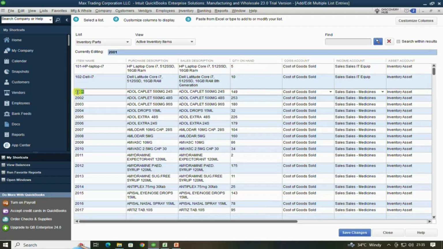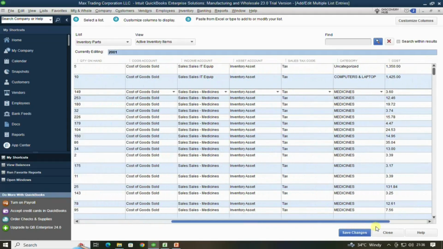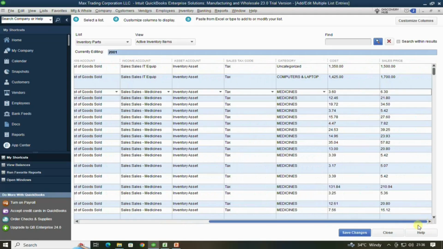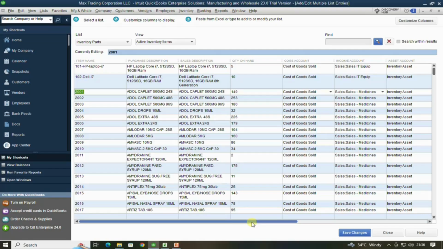Now after pasting, all the information is coming into QuickBooks from the Excel: the cost price, the stock value, everything is there. Now I will press save changes, and it will create all of these items within a minute. See, it is saving records.